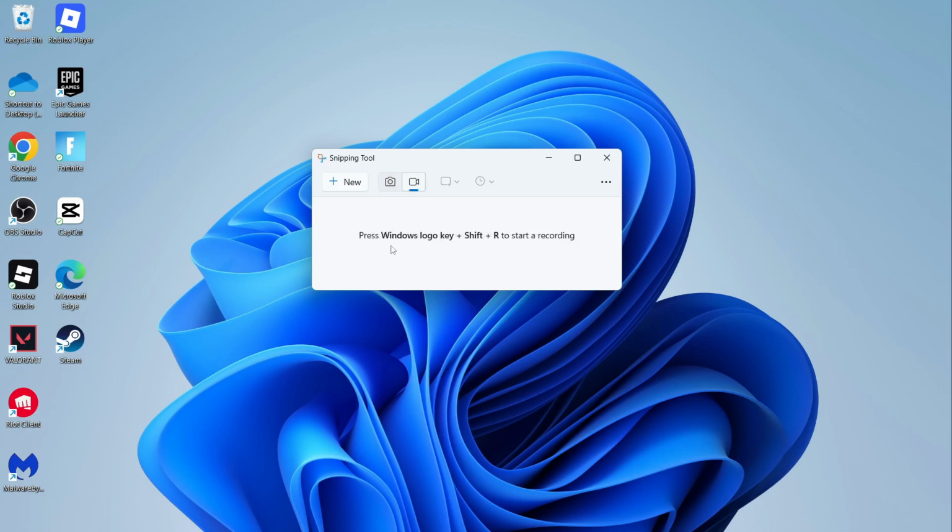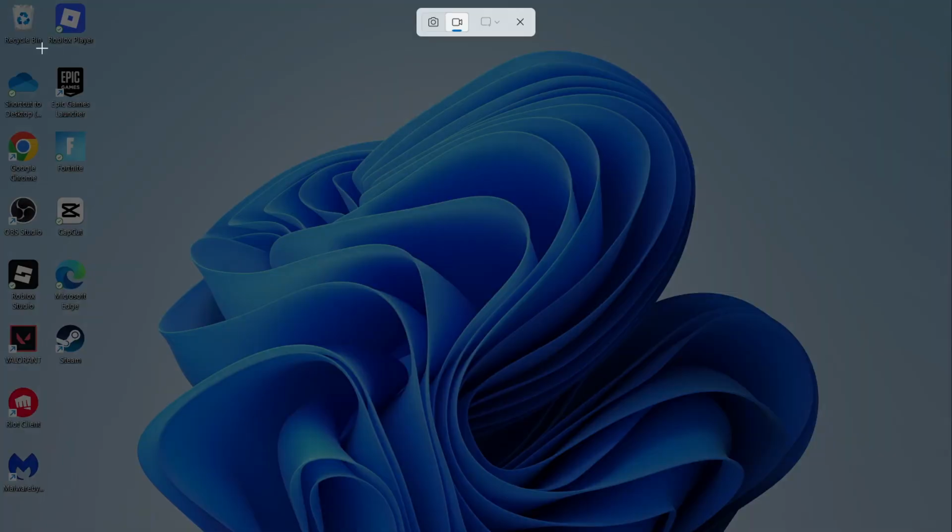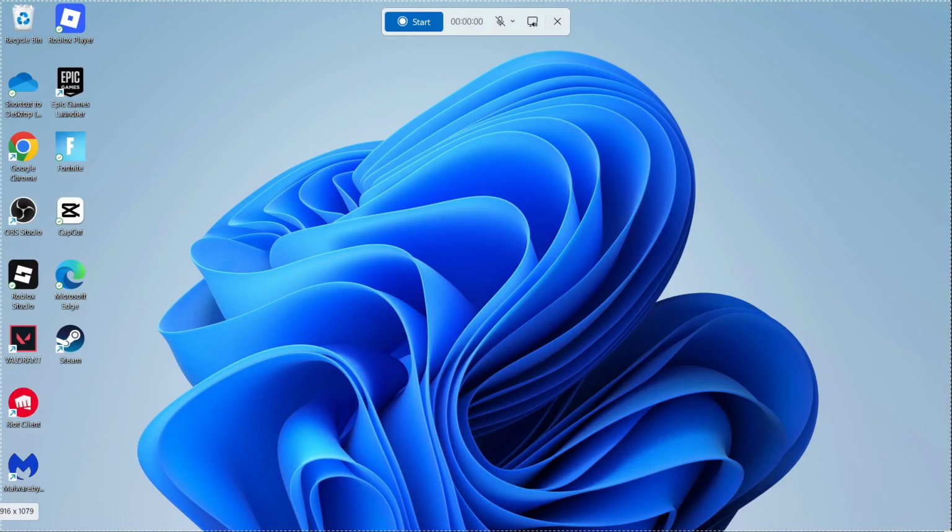And you can see here as well, we can also press this shortcut key, and this is just a quicker way to begin recording. Now, what I'm going to do is click on new in the top left-hand side, and then you need to go and select the area on the screen that you want to record. So you could select a specific window or your entire screen like this.